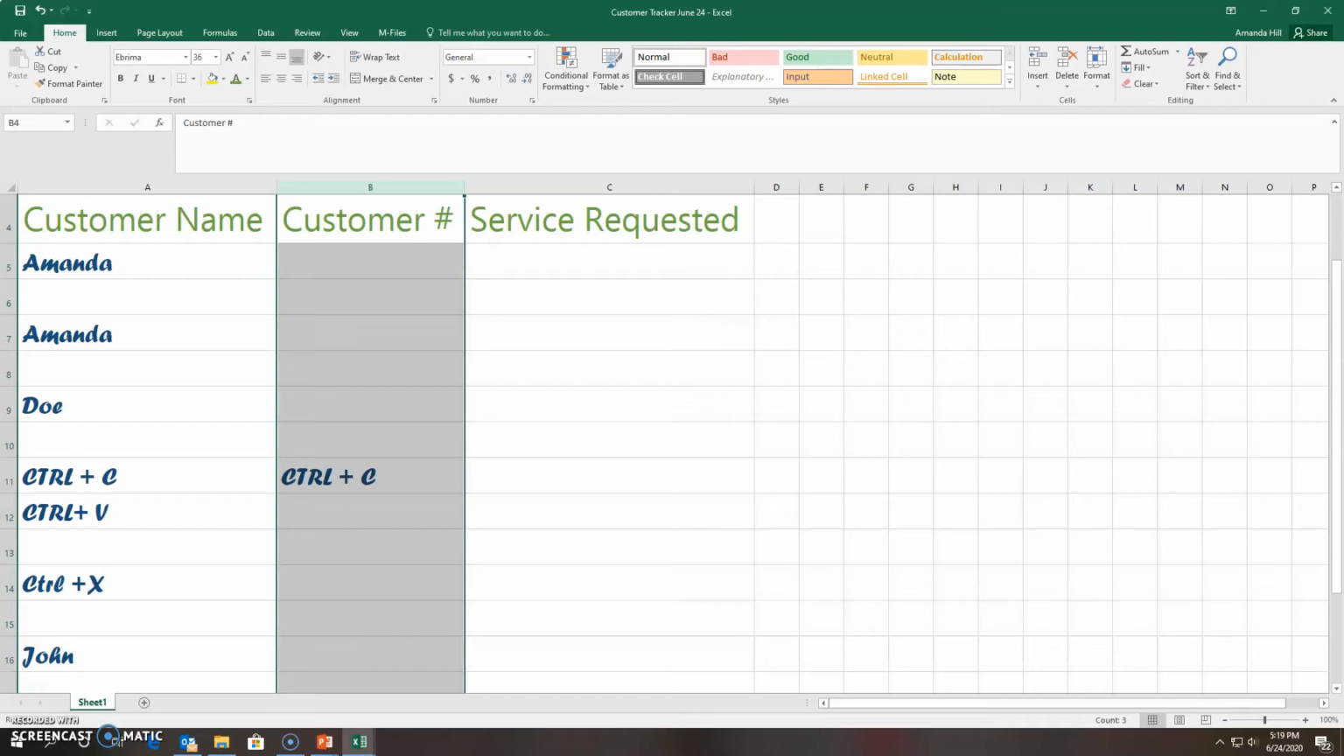I don't always need to know their date of birth or other information that might not be something I need readily available all the time. But maybe I do still need to have access to it, but I don't necessarily need to see it every time. So that can condense your spreadsheet and bring it to where you can see it easier. So that's why you might want to hide a column.